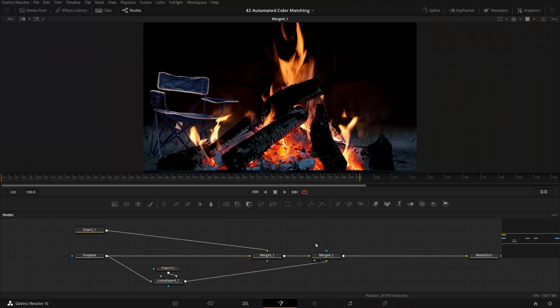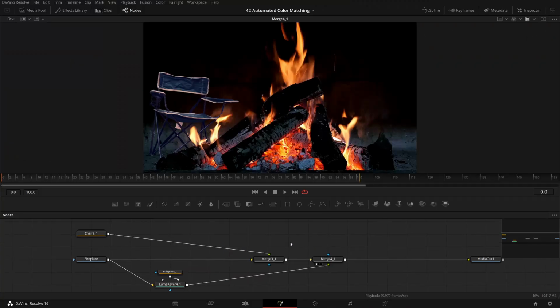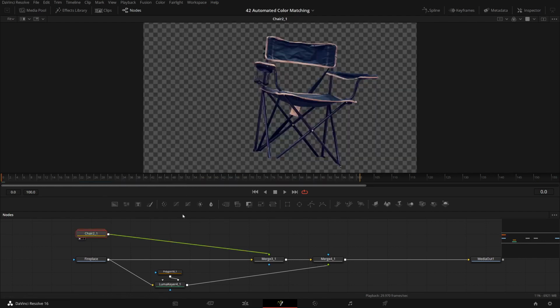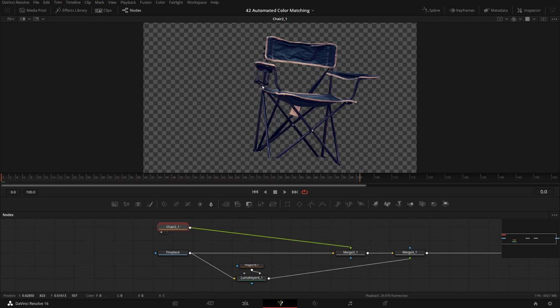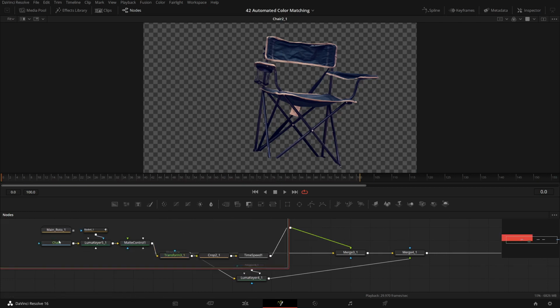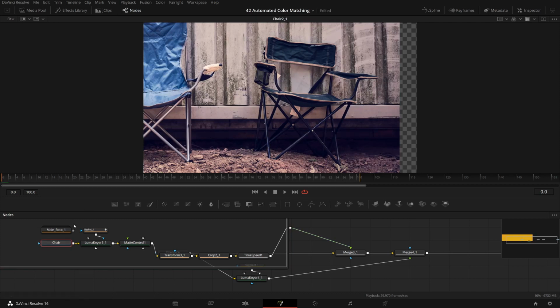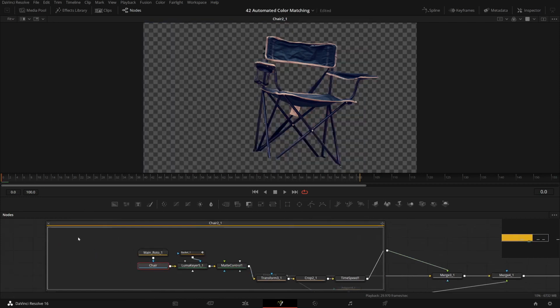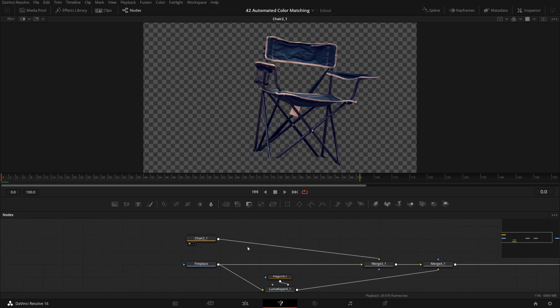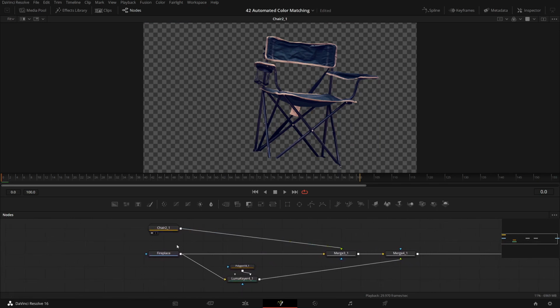And just a quick explanation of my setup here. I have the chair here already rotoscoped, so it's a basic roto and a little bit of keying to extract this from an image which looked like this. So that's my chair. Roto is not the topic, so I have done it for you. You can just grab it from here.